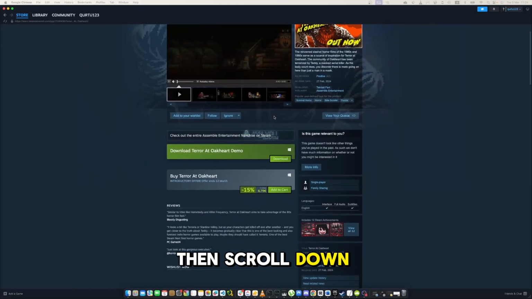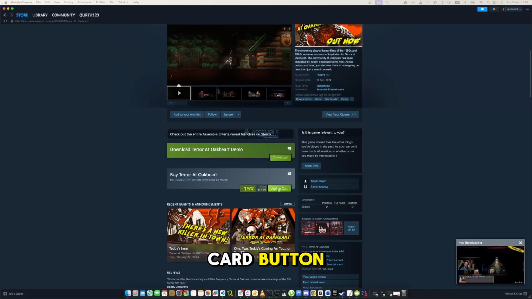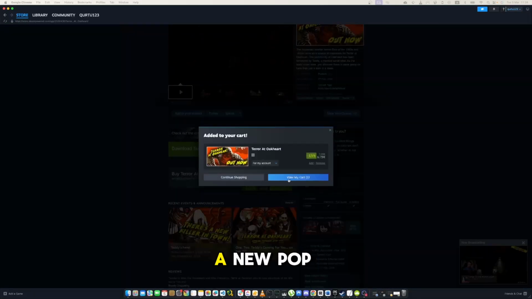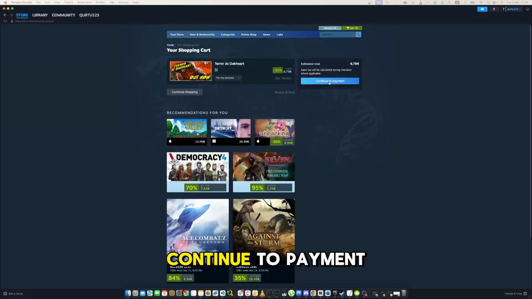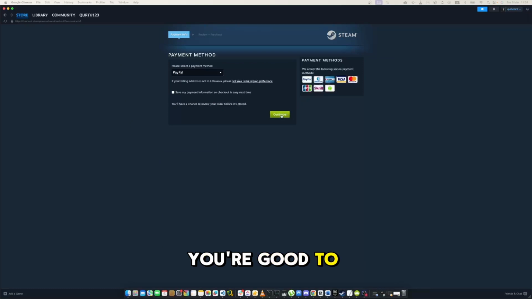Then scroll down until you see the Add to Cart button. Click on it. In the new pop-up, click on View My Cart. Now click on Continue to Payment. Set up your payment method, and you're good to go.